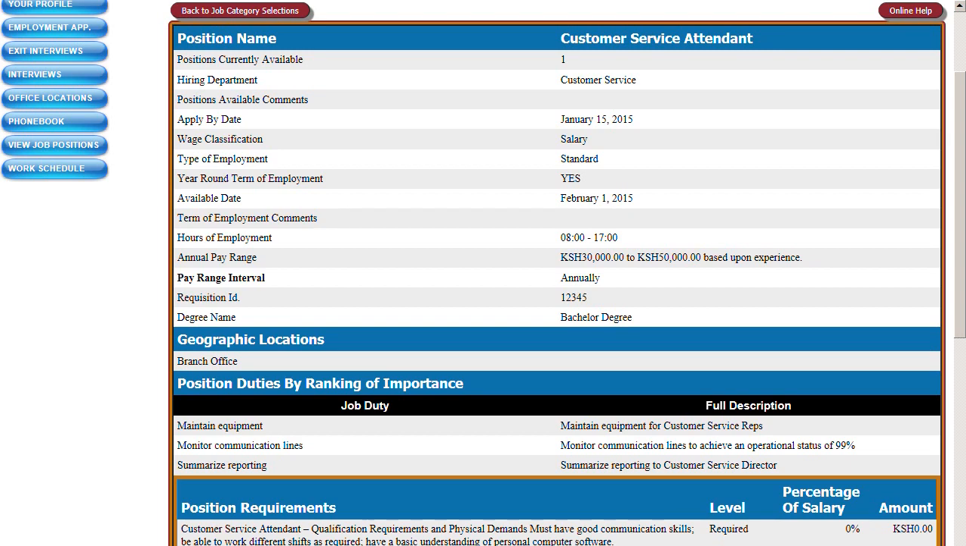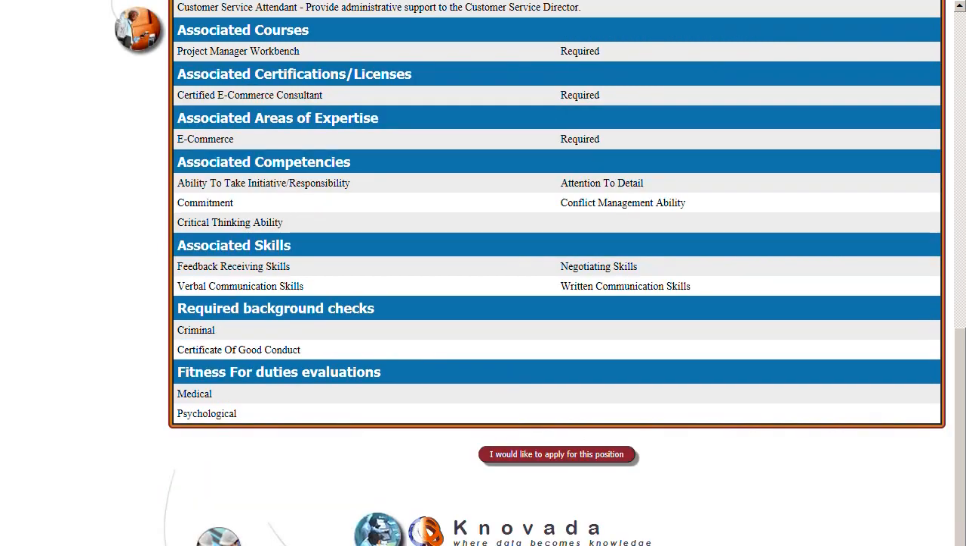The areas of expertise are for illustration and demonstration purposes only. The company's HRMS administrative staff is responsible for the creation and administration of all associated areas of expertise that may be required by any job position within the company.